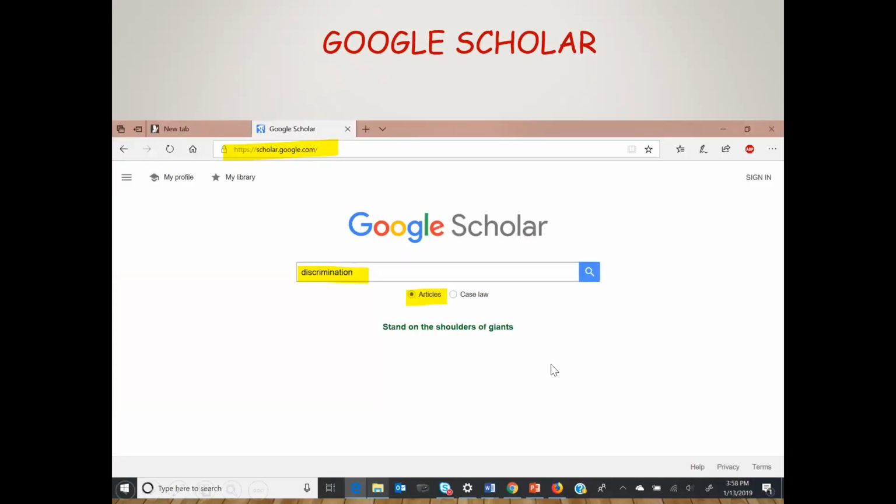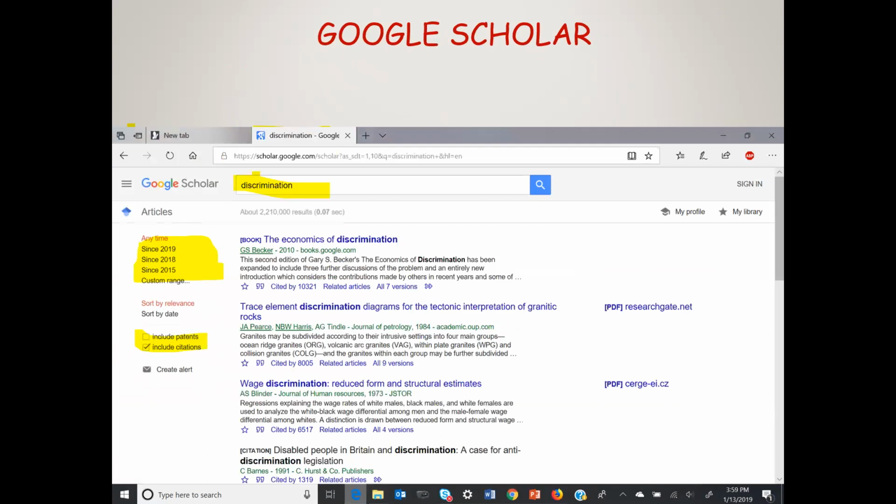Google Scholar is another good source. You can see I typed scholar.google.com into the search bar. I put in discrimination. I also checked articles. I don't want case law. I only want articles. When I get into discrimination, you can see on the left-hand side, I can select more updated articles. So I might select since 2018 because those would be more up to date. I check only include citations. I do not want patents. And again, you have some abstract, so you can select which article makes the most sense for what you're trying to do.